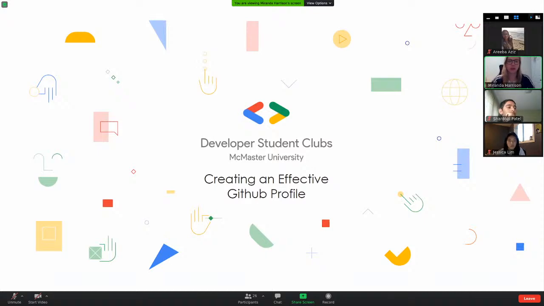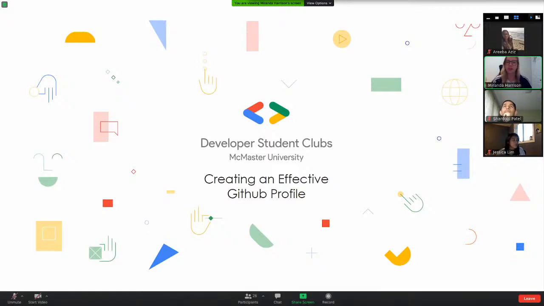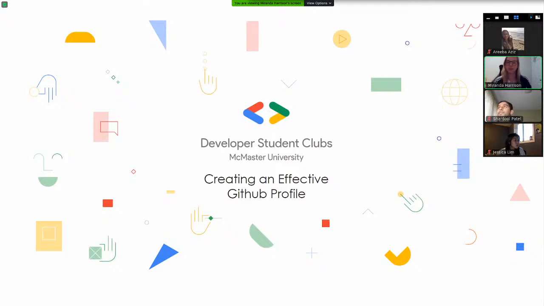The Developer Student Clubs at McMaster University. This is our first workshop that we're hosting. And the topic today is creating an effective GitHub profile.